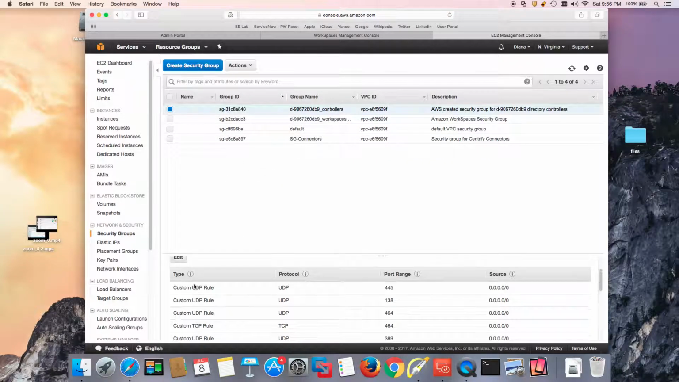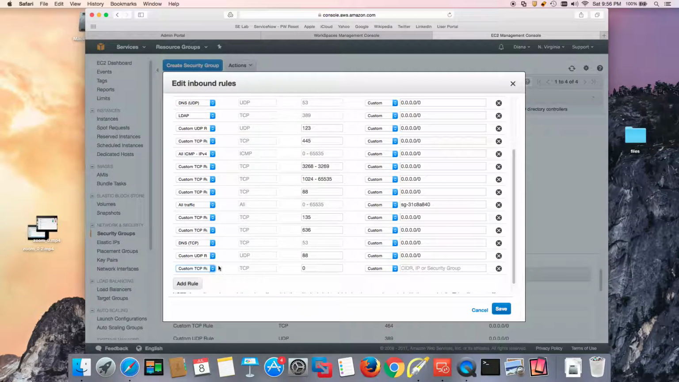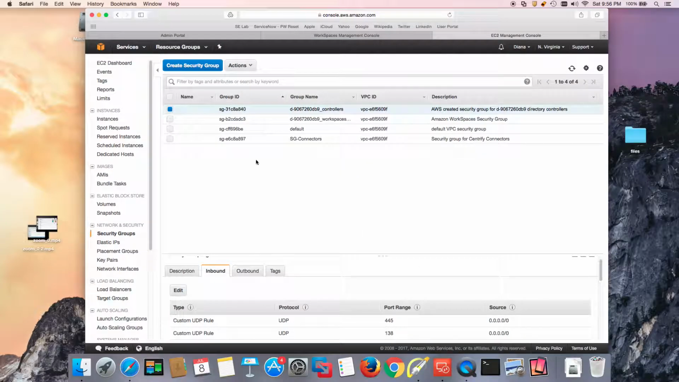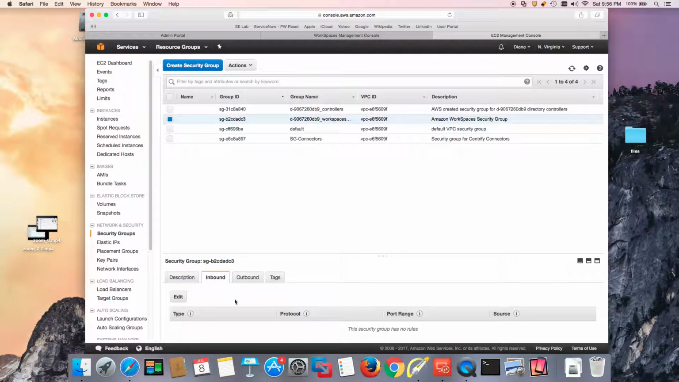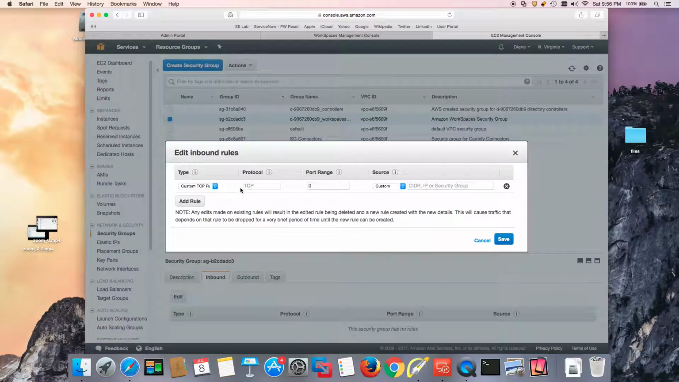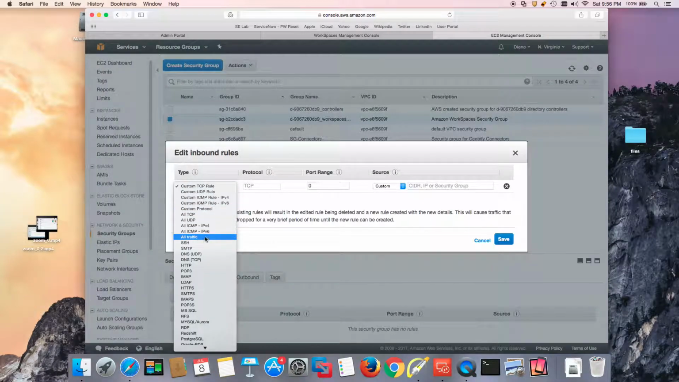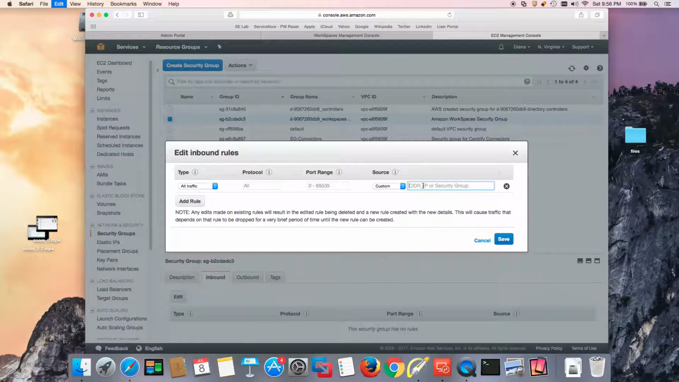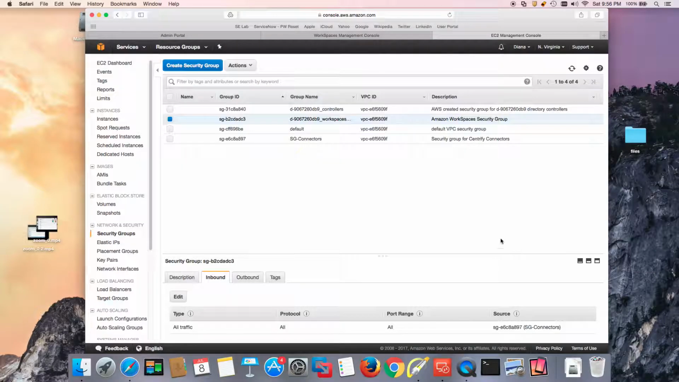So I'm going to just edit, and I'm going to add a rule, and this is going to be all ports from here. And I'm going to repeat the same process for the workspaces as well. So this is going to be all ports from here. So what we have here is bi-directional communication between the security group that will contain the Centrify connector and the security group that contains the domain controllers and the workspaces.